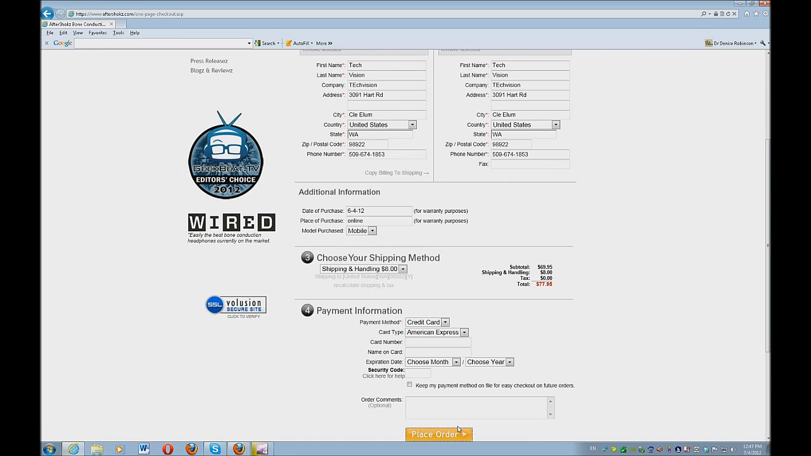So that is how you order your own set of Aftershokz bone conduction headsets. They are fantastic.